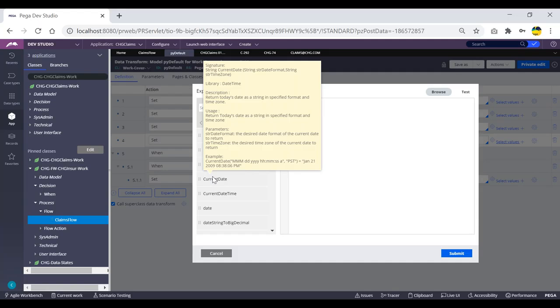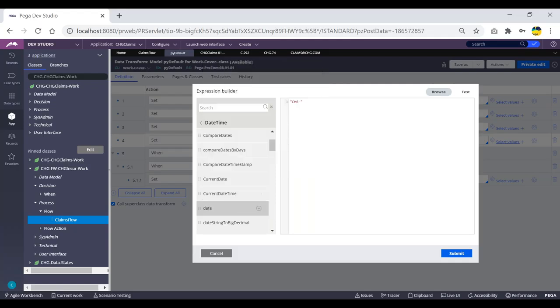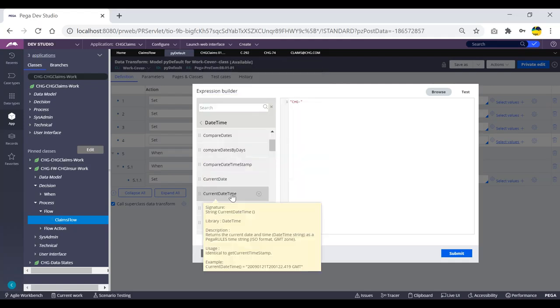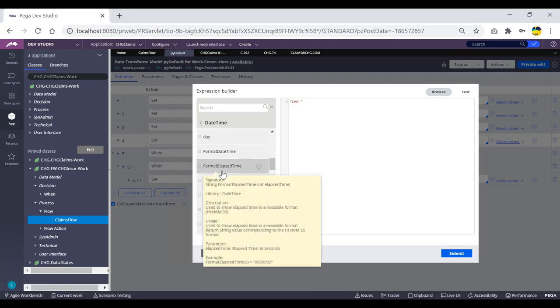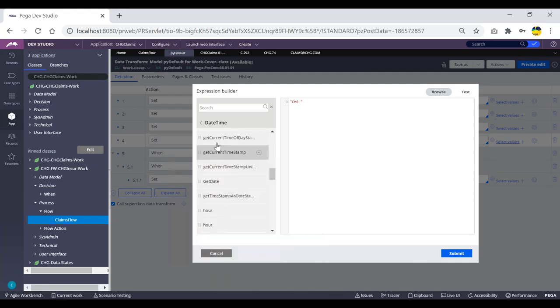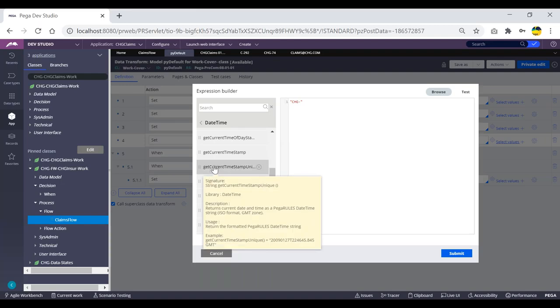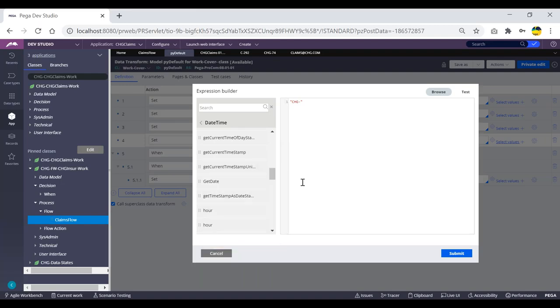If I define it like this, what will I get? I'll get something like Jan 21st, 2009. So on mouse over, we also get an example of how to use this. And if you mouse over the date, it will come like this. So these are all the things. If you want to get the system current date, we can do this. Okay, so these are all the functions.